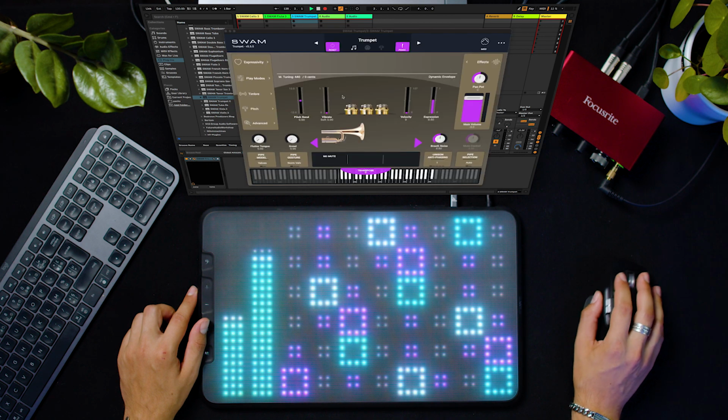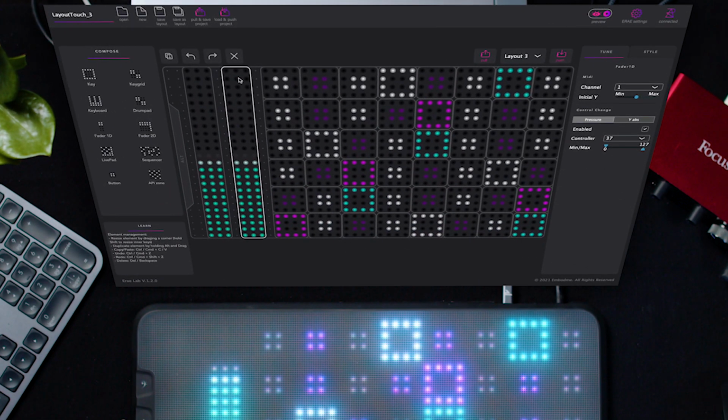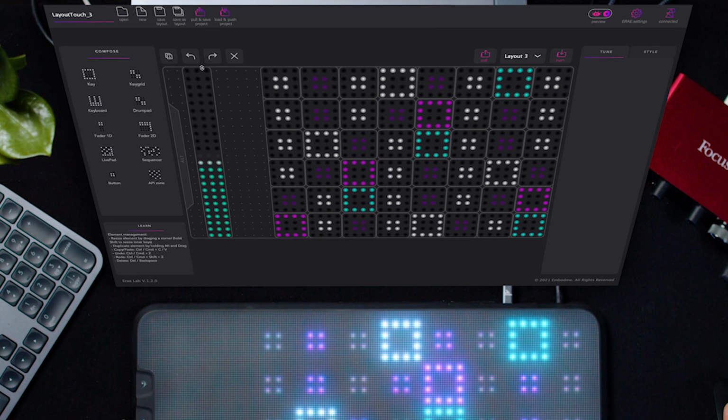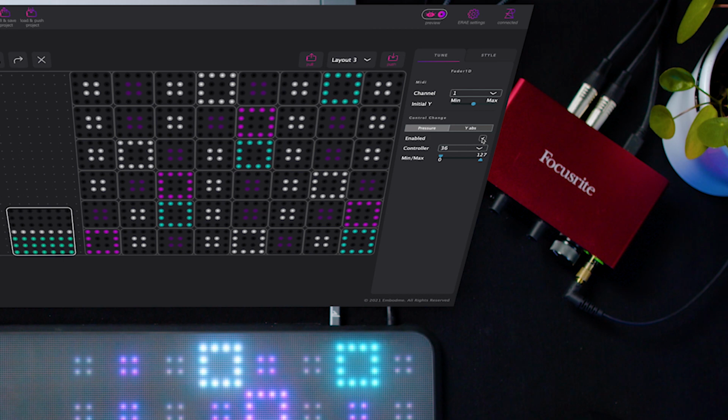Another technique that we can use is a little trick. Let's try it on a trumpet. We start from the same fader, but this time we won't use it as a regular fader. In fact, we'll make its three parts the same color, and we'll deactivate the y-axis. Instead, we'll only use the pressure.